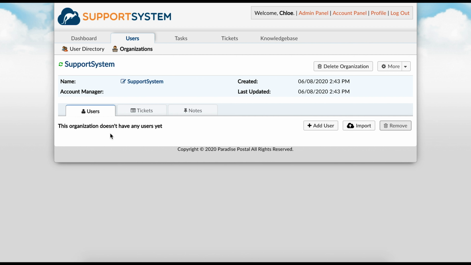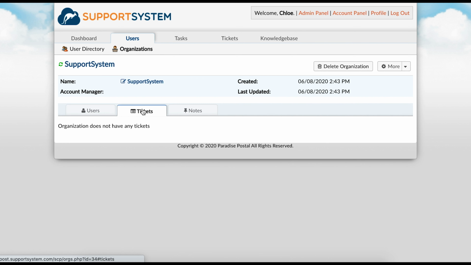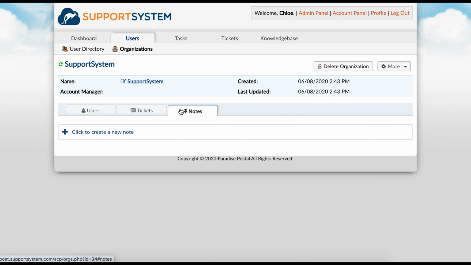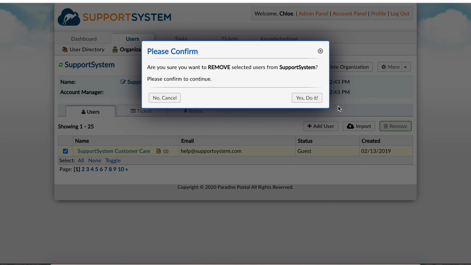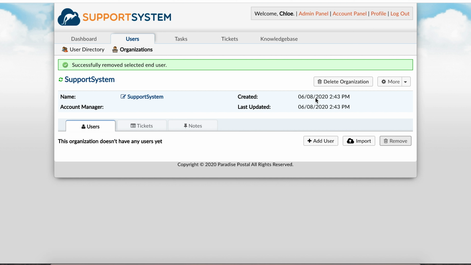From the Users tab of the organization, you will see all users associated with this organization, and you can see all associated tickets for these users from the Tickets tab. The Notes tab is a place where you can make additional notes that are only visible to agents from here. You can also remove users from the organization by checking the box next to their name, then selecting Delete. Please note, this simply removes the user from the organization and not from the user directory or help desk.